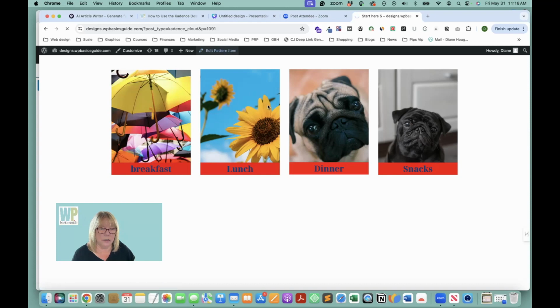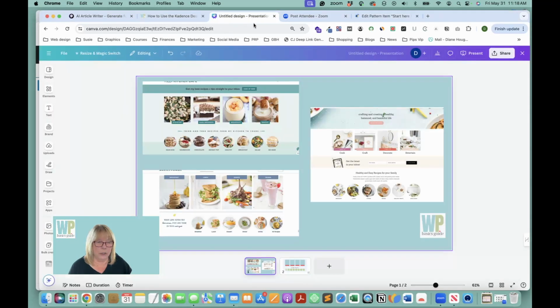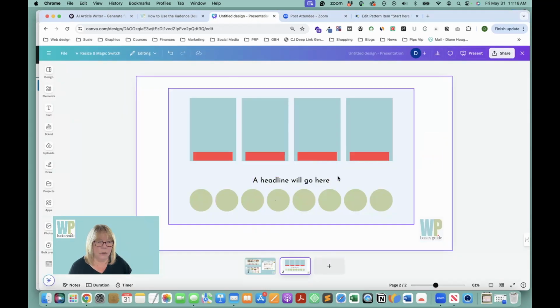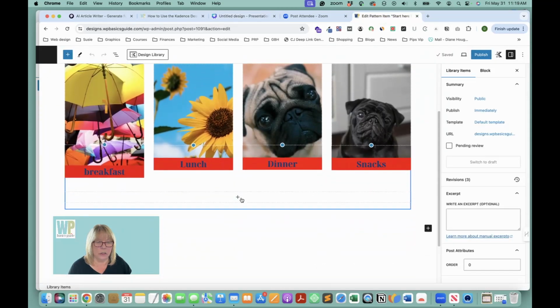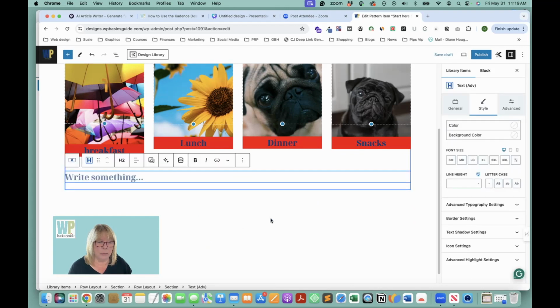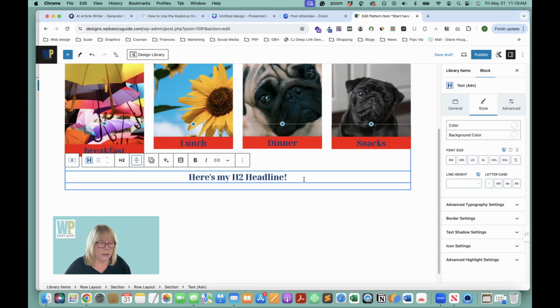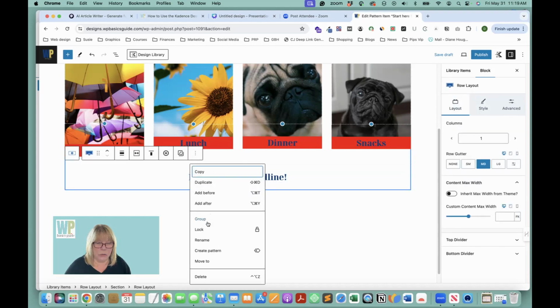Okay, so underneath it, we're going to put a headline underneath so that you can put some kind of wording in there. We already have a row layout there, so we're going to put our headline, and here's my H2 headline, and I'm going to center that. Okay, and then after that, I'm going to do another row layout.